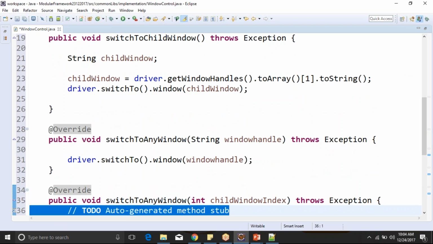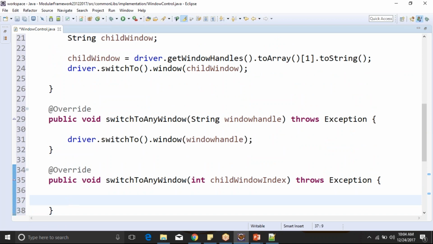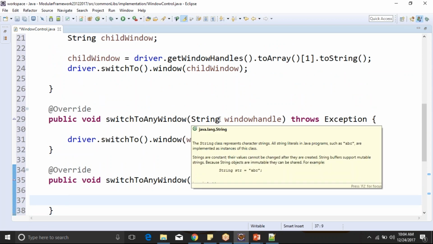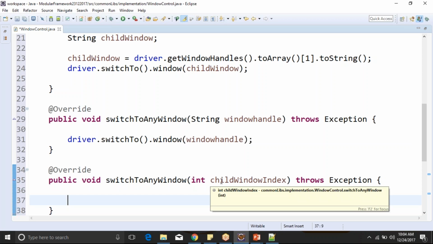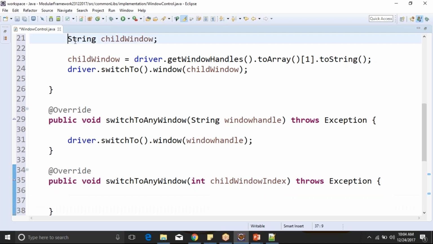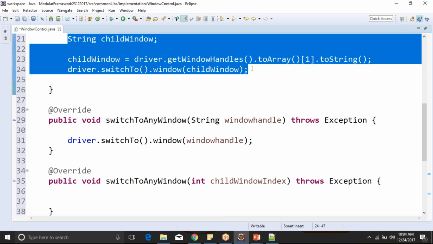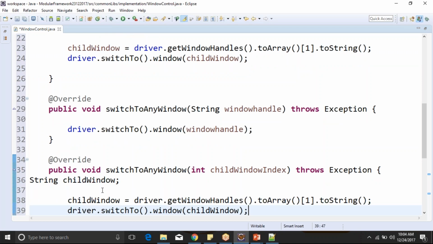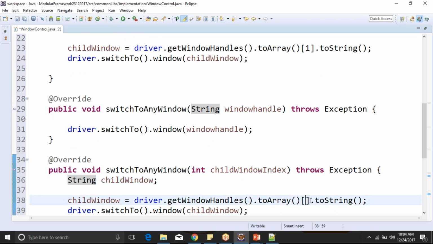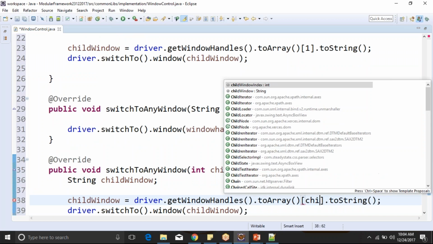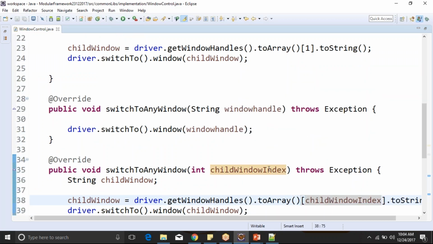Okay, next is switch to any window if your child window index is given. That means here the window handle was given, the session ID was given. Here you have just been given that you want to switch to the third window or fourth window. Only the index is given, and the rest everything you have to calculate. So the logic will remain the same as what we did in the first method. Here, instead of one, because it is not the first child, it will be any child. Here you'll just pass the child window index. If you pass 0, it will remain on the same one. If you pass 1, it will go to the first child. If you pass 2, it will go to the second child, and so on.